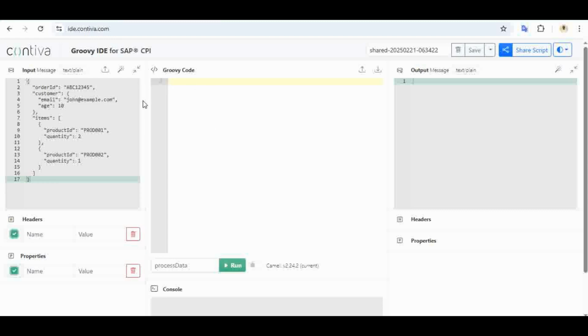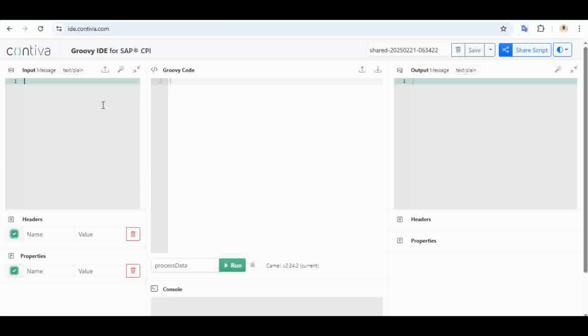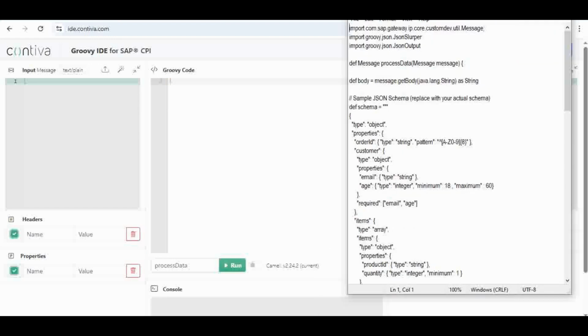In that I am going to write a script. Okay. Let me start writing a script now. I already wrote a script, so I will copy paste one by one and explain what we are going to do. Okay. So this is my script.